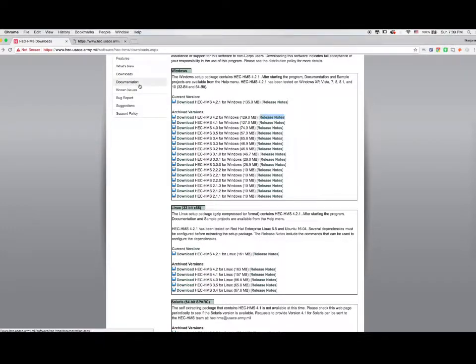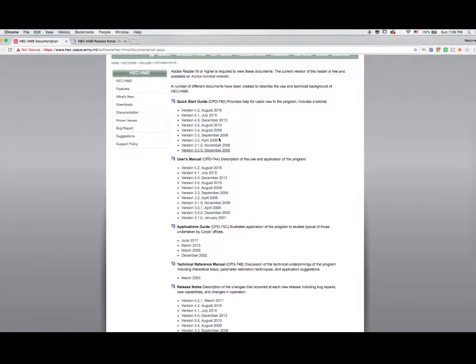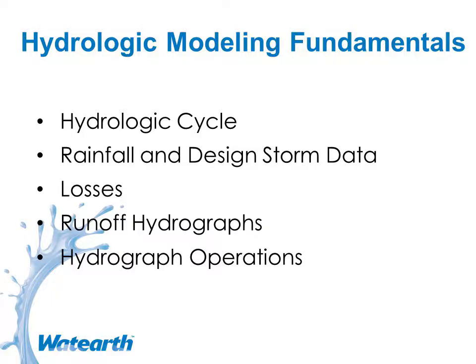And then documentation. This is where you're going to get users' manuals to go with various versions of the model, or the application guide, which is not updated quite as frequently. And then you've also got the reference manual, which is a little bit older, but it talks about the computations behind it. All right, so some hydrology fundamentals.